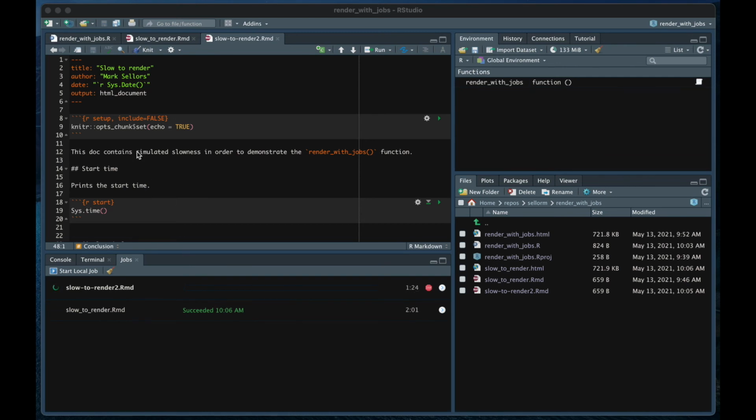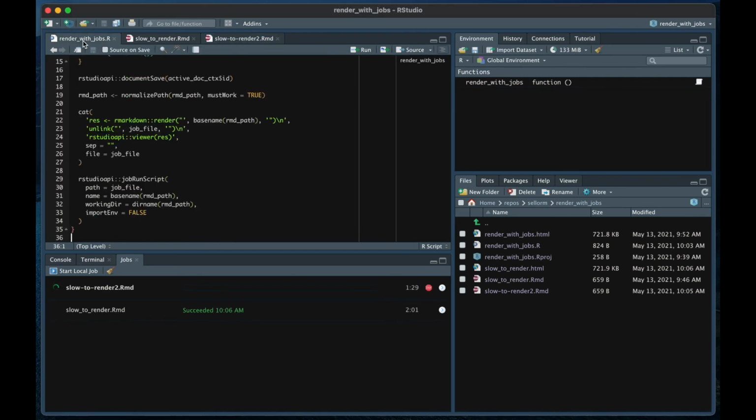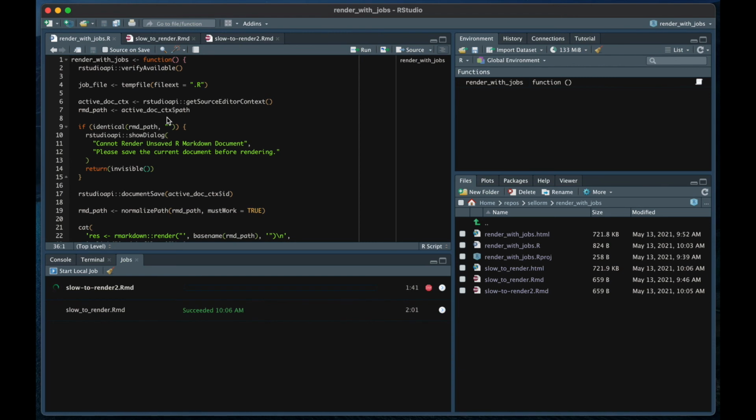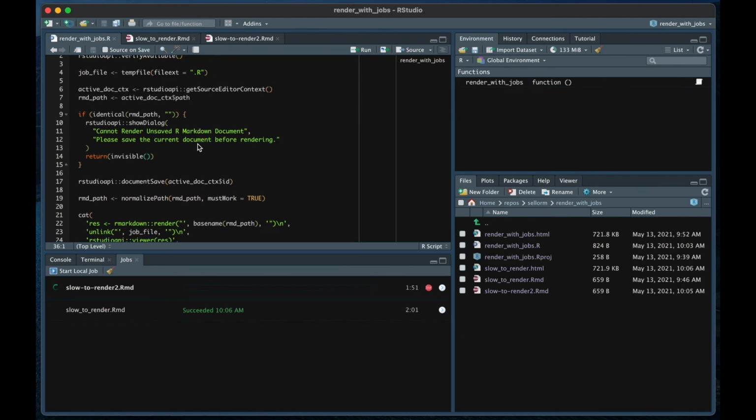And I guess the point of this is that the renderWithJobs function itself is really a starting point for you. So you might want to change some of the way that this works. You could change it so that it doesn't get the active document. Instead, it presents a file chooser or something like that. But this is a great kind of foundation for rendering Rmarkdown documents with the Jobs tab. And we'll see Slow to Render 2 is almost finished. Got a couple of seconds left on that one.